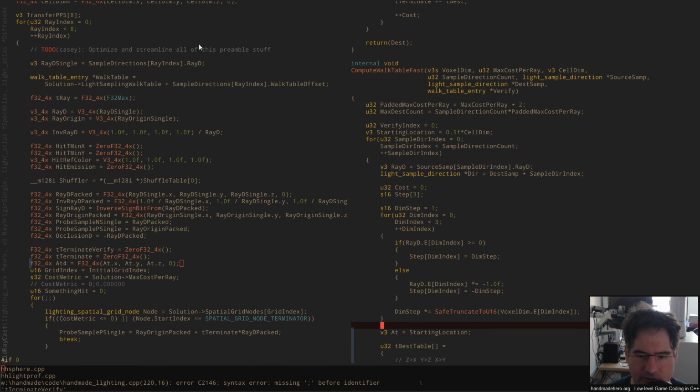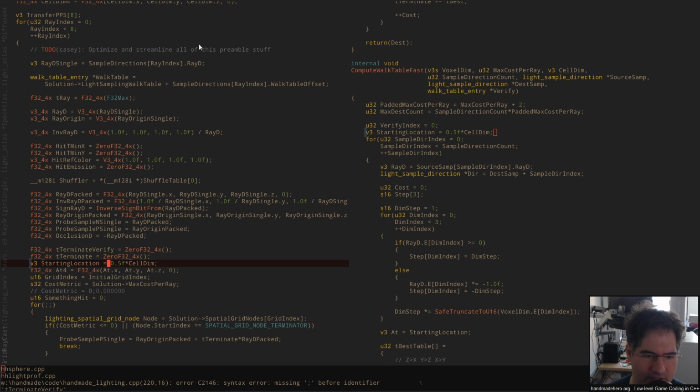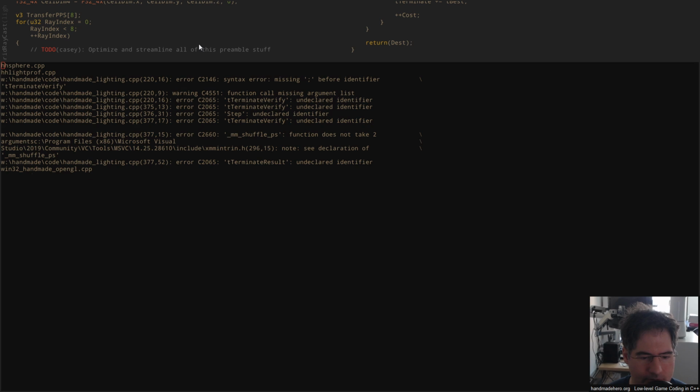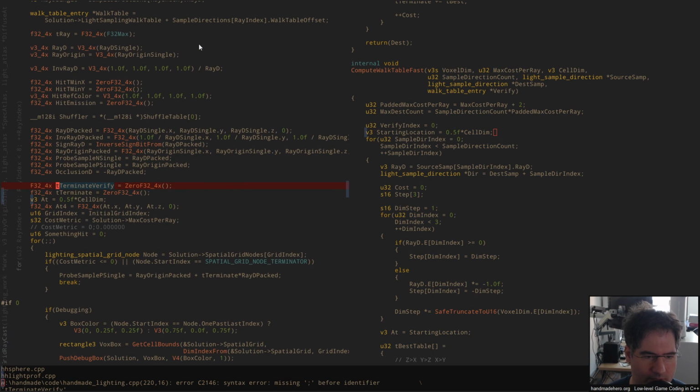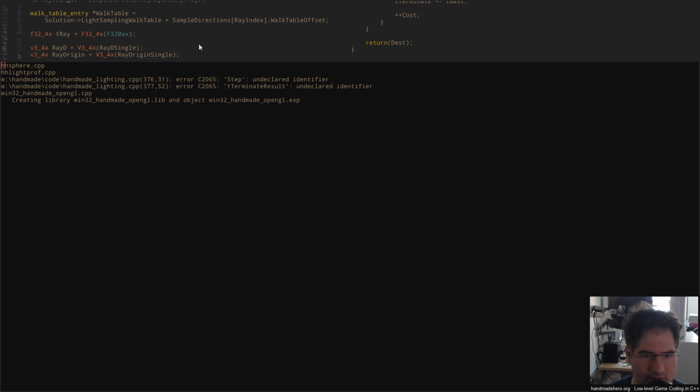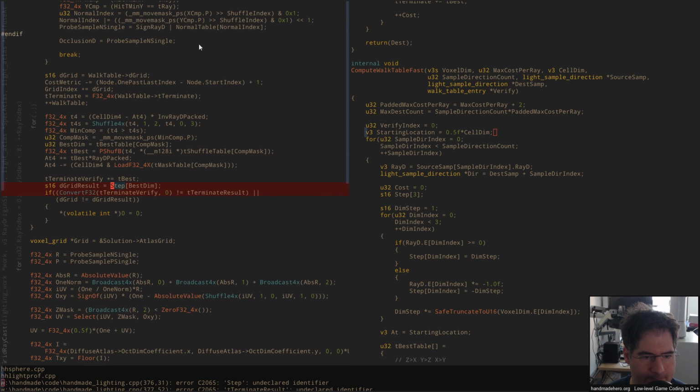So if we take a look at the starting location here, what we know right now is we're always starting at the center. This will change eventually, but for the moment, it's not going to, right? So let's see where we're at. Yep, I agree. That is a syntax error. Okay.